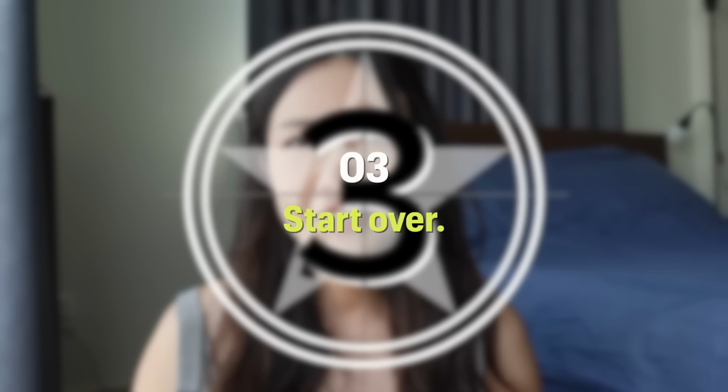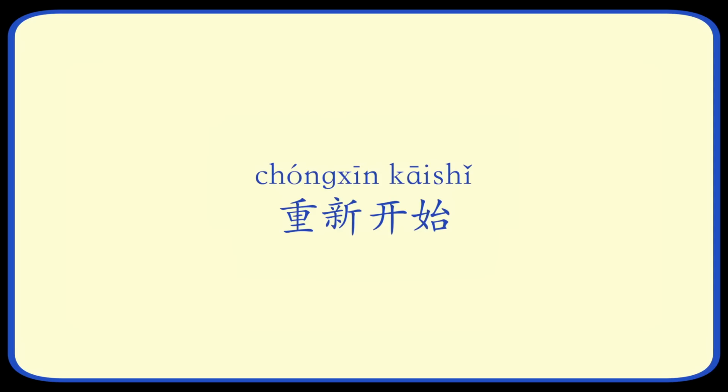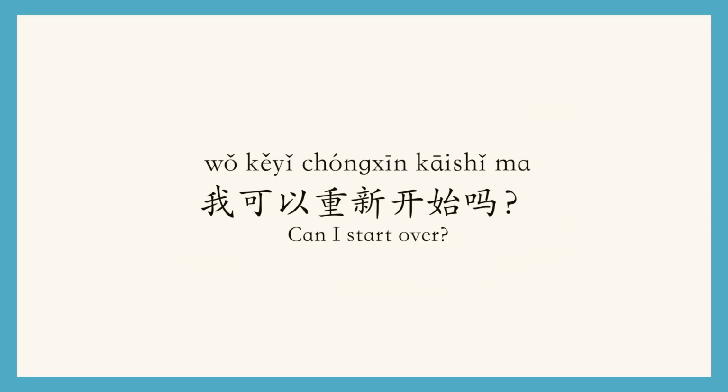Number 3. Start over. 重新开始。重新开始。重新 again. 开始 start. Say you're trying to say something in your Chinese class, but you feel like, oh, I can do better than this. So you can ask your teacher, for example, 我可以重新开始吗？Can I start over?